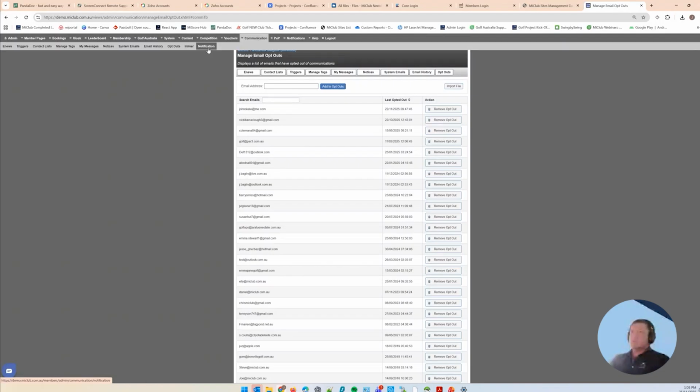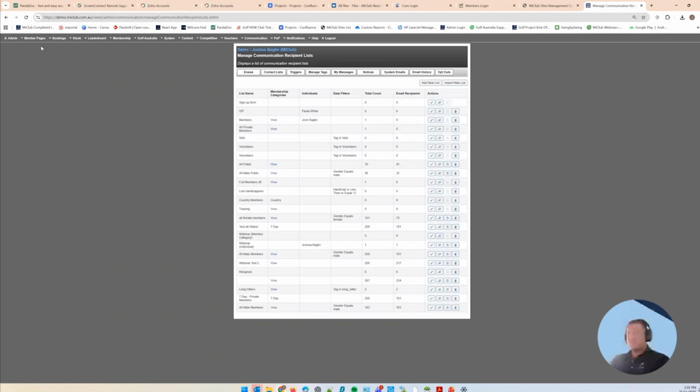So under communication, I'll make my way back to contact list for a second. Okay, now here are a list of contact lists that have been built. This is where we test things as well. At the top, you can add a new list, and this is where you can import a custom list from that third-party system, okay? It needs to be 3 columns, so first name, last name, and email address to import a list from a third-party system.